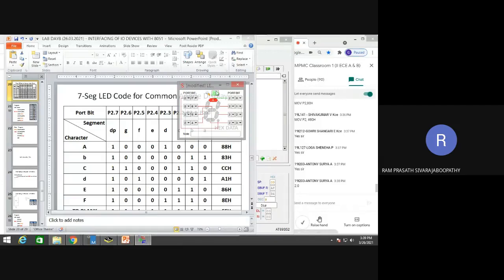2.7. Okay, fine. I hope it is clear to everyone. A segment 2.0, B segment 2.1, C 2.2, C segment 2.3, D segment 2.3, E 2.4, F 2.5, G 2.6, then DP 2.7. Is it clear to everyone?